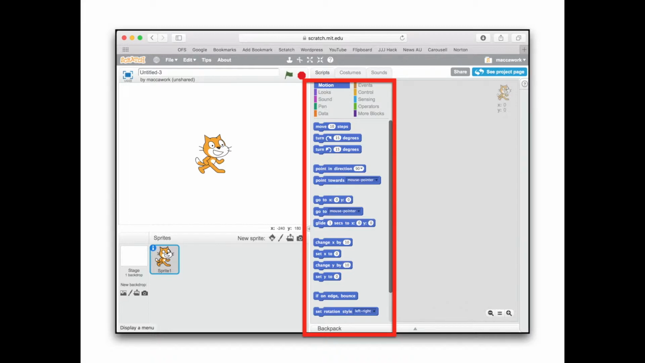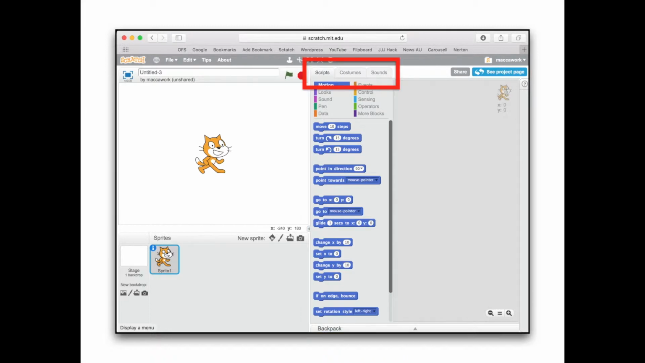There are different categories in the block palette. These are color-coded so that you can find them easily. The tabs, you can go to different areas of the application by choosing the tabs. This is the script area. This is where you drag the blocks of code and join them together to make scripts. File name. As you create projects, you can give your projects a name. That makes it easy to find them and keep working on them.